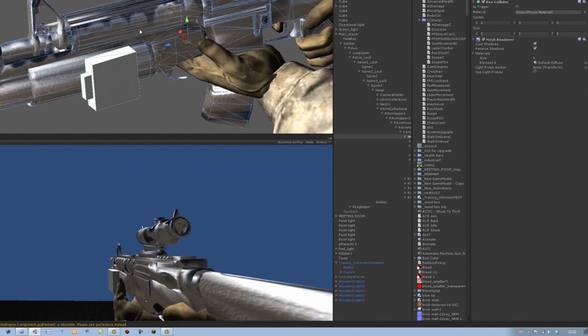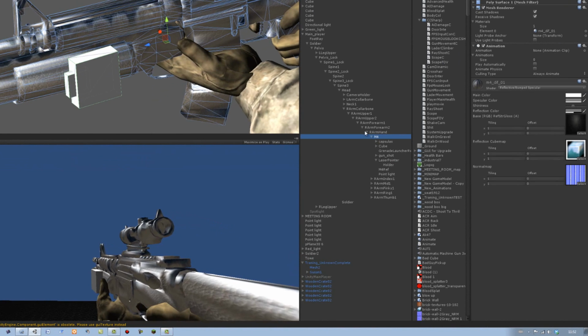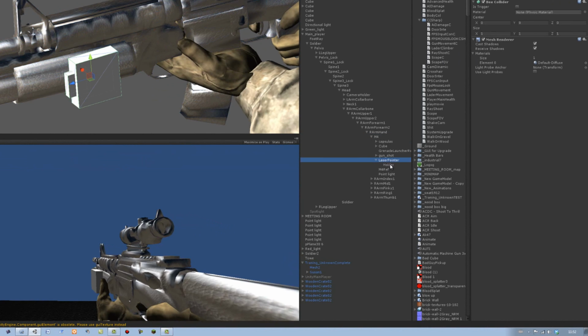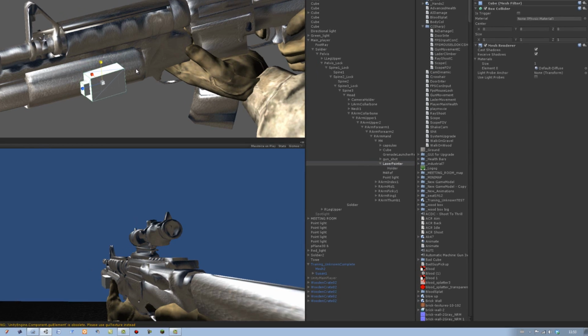Once you've made these cubes, look for the player's gun, which is an M4, and place it inside of there. I just called it laser pointer, and I called another one inside of it holder. Now the holder is going to have the laser pointer actually showing out. Let me just shrink it down a bit. There we go. Save it.